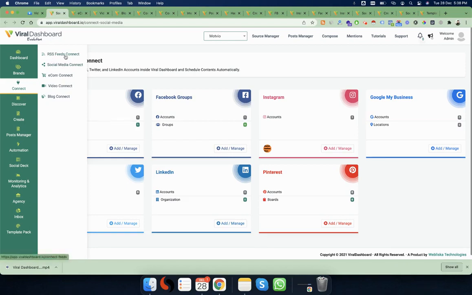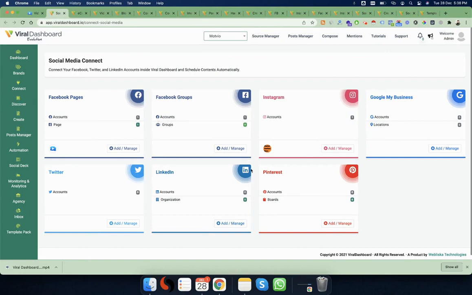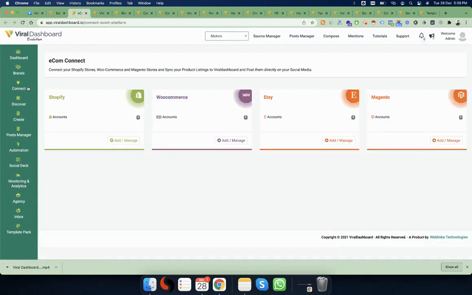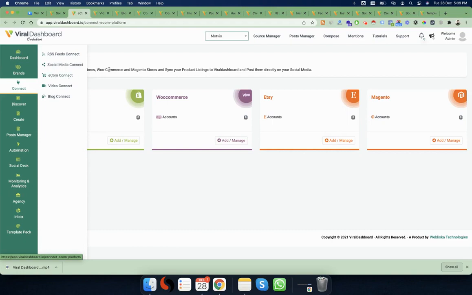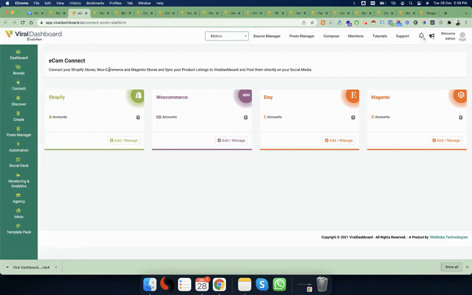So in the RSS feeds tab, you can connect your RSS feeds. In the social media connect tab, which is here, you can connect all your different social medias, which are right here: Facebook pages, groups, Instagram, GMB, Twitter, LinkedIn, and Pinterest. So once you connect all of that from this option, add and manage, you can go into the ecom tab from here, and you can connect all your Shopify, WooCommerce, Etsy, and Magento stores.